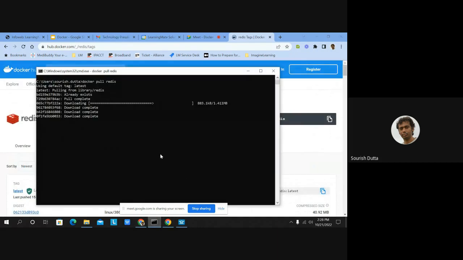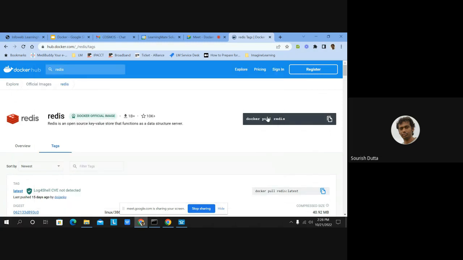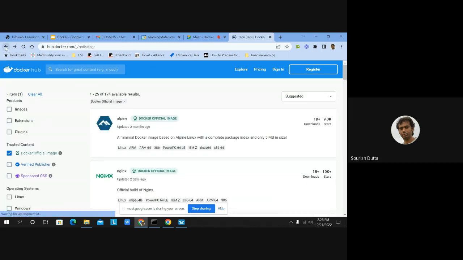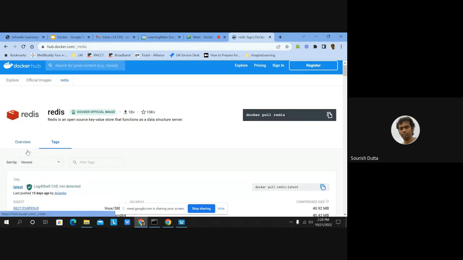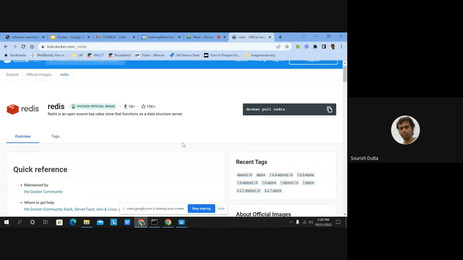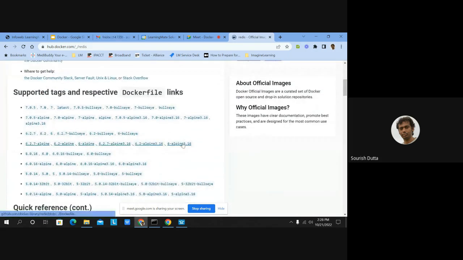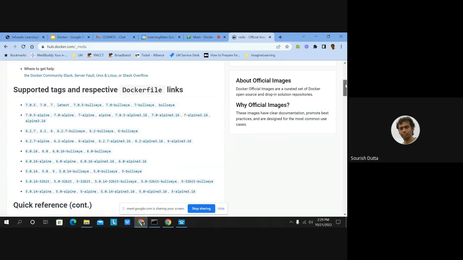So let's see. It will take some time to get downloaded. We can download any official image because this is a public one, right? And it is maintained by the Docker community. So here we can see the latest version is 7.0.5. If I wanted to use some other version like 5.0.14, I can download that version.